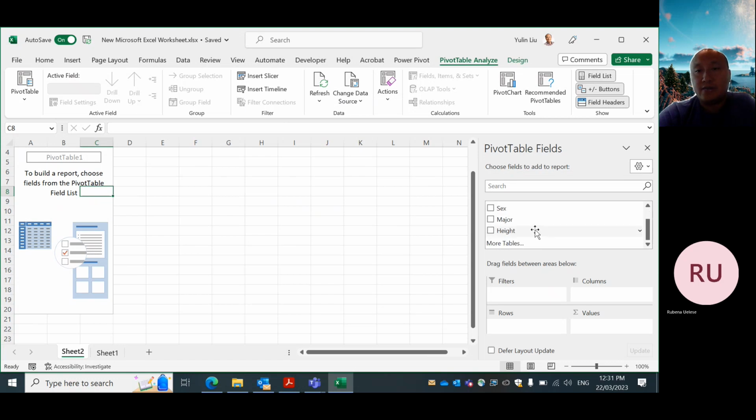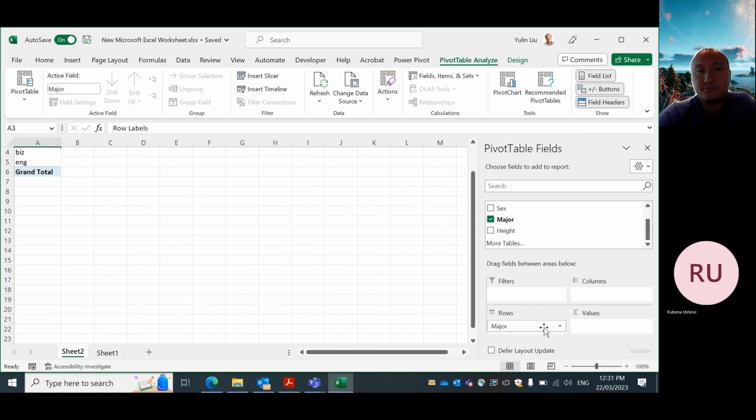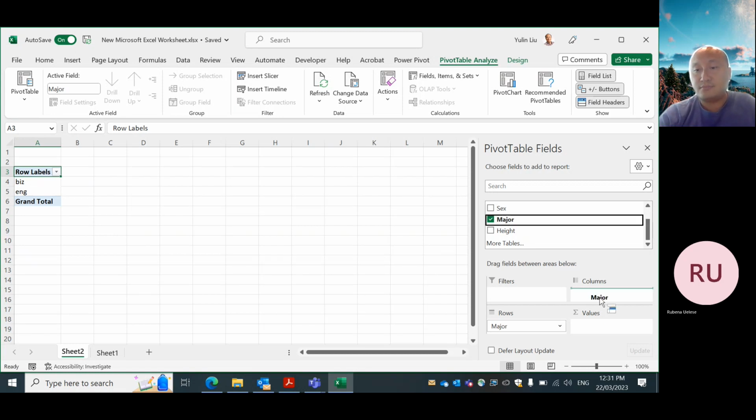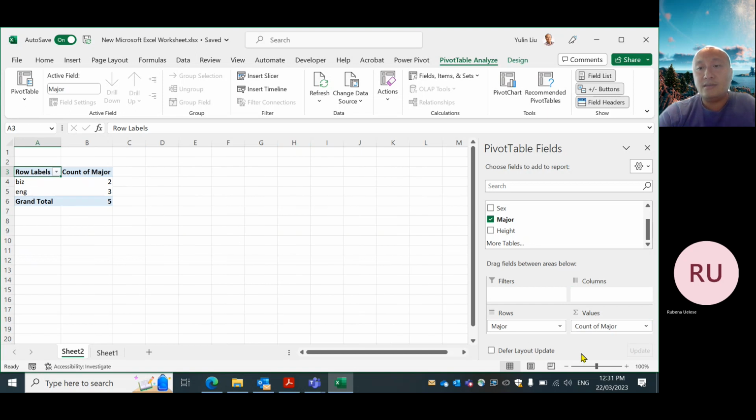I'm going to take the variable major and drag it into the rows. You see, the pivot table lists the individual values, like the unique function. Then I can drag the same variable into values. When it says count of the variable, that means the frequency of the values. So I have 5 rows in total, 3 of them showing the value engineering in the column major, and 2 of them showing the value business.